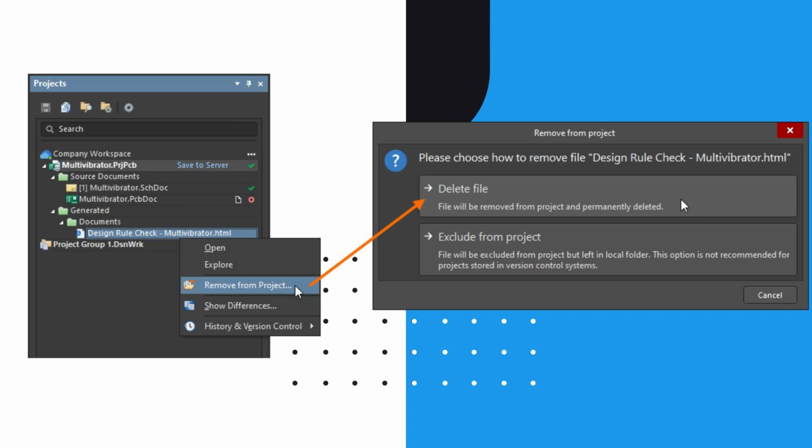Click the Run Design Rule Check button, then a new report will be generated and open in a separate document tab. Make sure that it does not contain any rule violations, and if there are violations, go back to the PCB document and resolve these violations, then generate the report again.